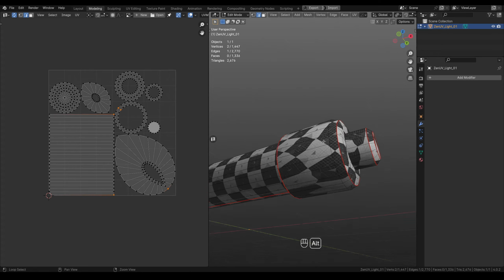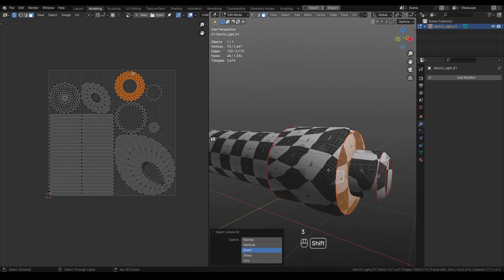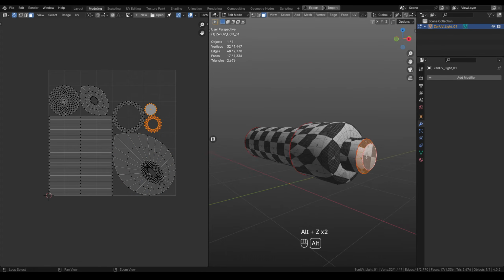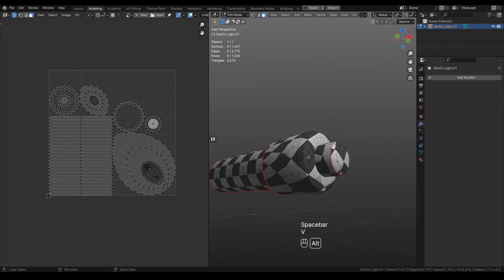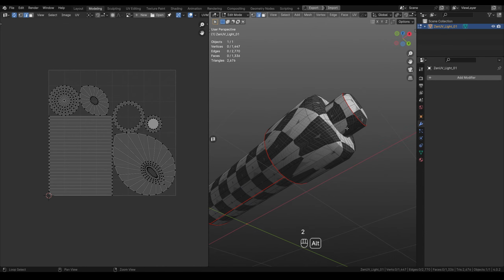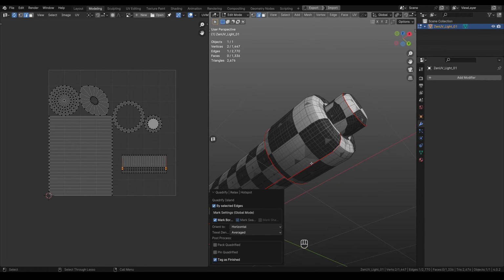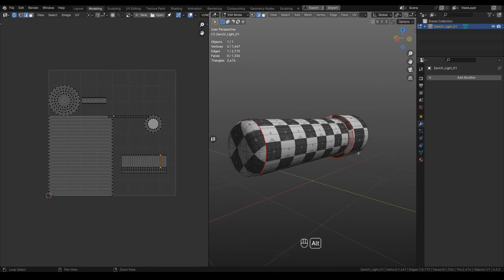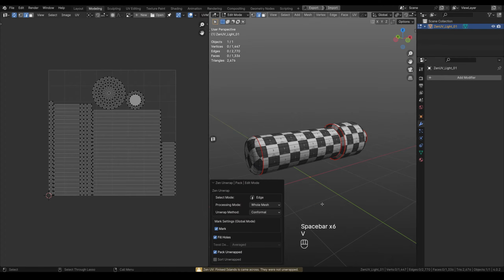Zen Unwrap, depending on the mode and what you have selected, creates islands, marks seams, unwraps and then packs islands of your model. Quad structured islands can be straightened using Quadrify. Select Edge, Pie menu, Quadrify. Repeat this for the other quad islands. When nothing is selected and you click Zen Unwrap, it performs Unwrap and Pack.